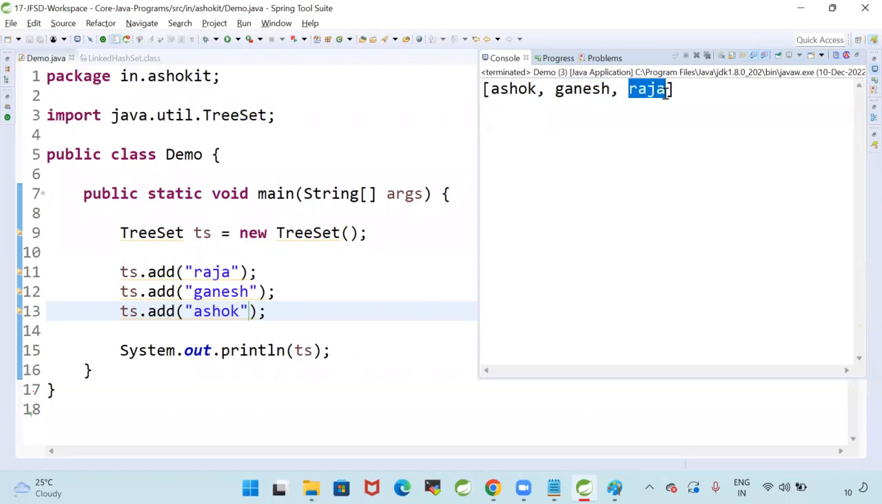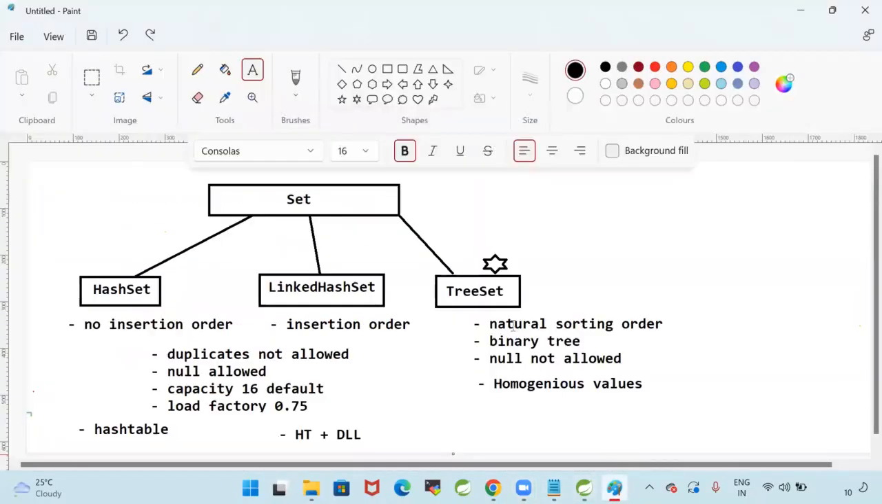Raja is coming in the third position. Can I say my names are sorted in the alphabetical order? When I add the numbers, numbers are sorted in the ascending order. When I add the strings, they are sorted in the alphabetical order. So here, can I say that TreeSet will follow natural sorting order?